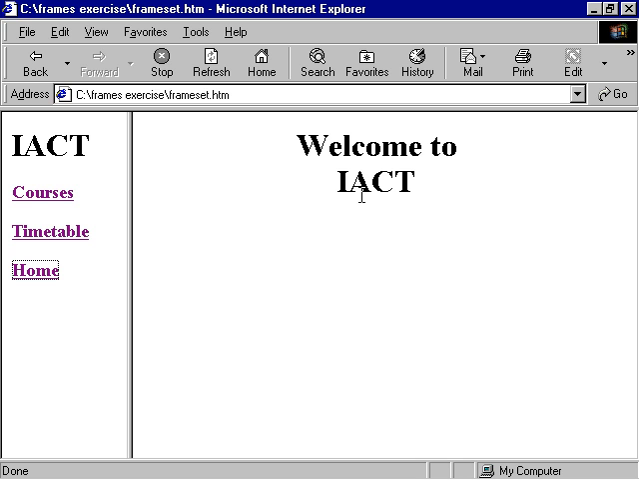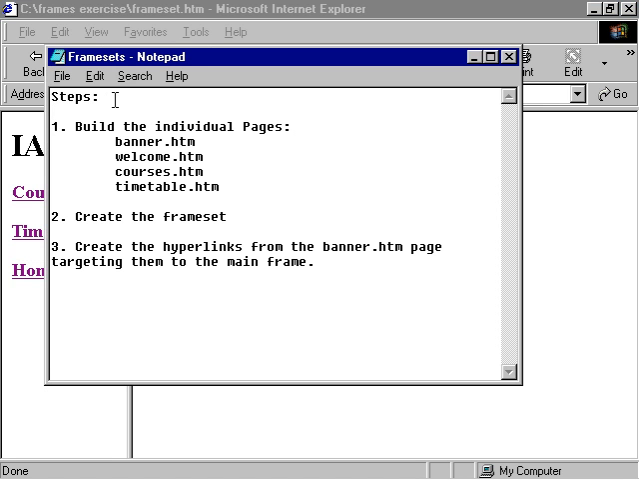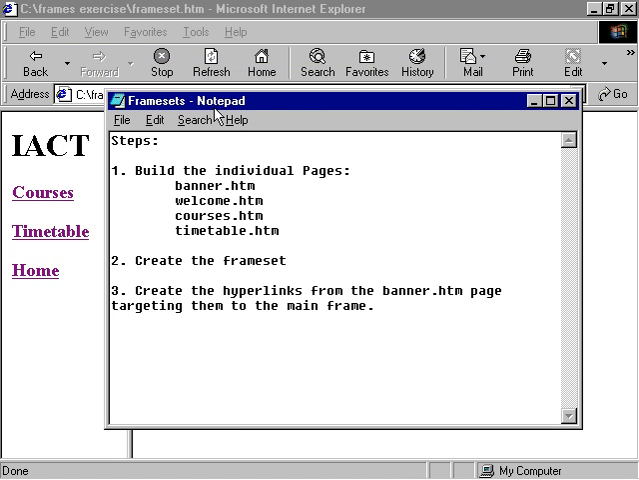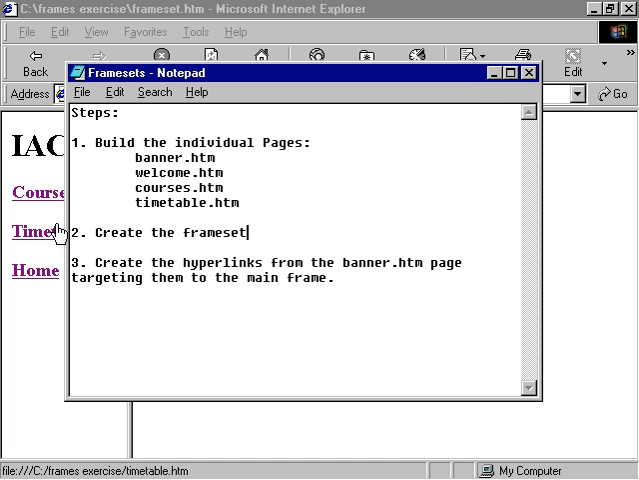To set this up, we first have to build the individual pages. So we would need to build 4 individual pages, one called banner, one called welcome, one called courses, and one called timetable. Once we have the individual pages made, we then need to create the frame set that you see on the screen behind, the frame set that will hold the banner on one side and the welcome page on the other. When we have the frame set made, we then need to create the hyperlinks from the banner page, targeting them to the main section of our page.